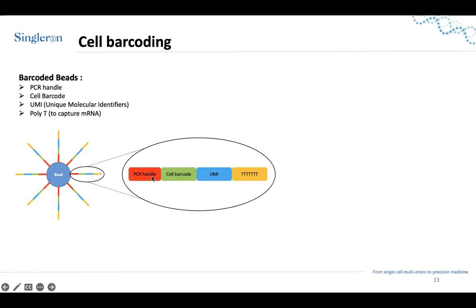The red region is a PCR handle. It is used to amplify whatever binds to here later on. The green region is a cell barcode. The blue is a unique molecular identifier, and the yellow region is the poly-T. Imagine you have a cell lysed, the mRNA content is just released. All these yellow regions that are poly-Ts will capture the mRNA from the poly-A. So the poly-A tail of the mRNA will bind here. You just hybridise. So all the mRNAs will bind here.